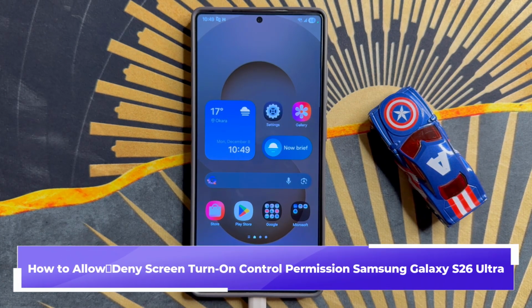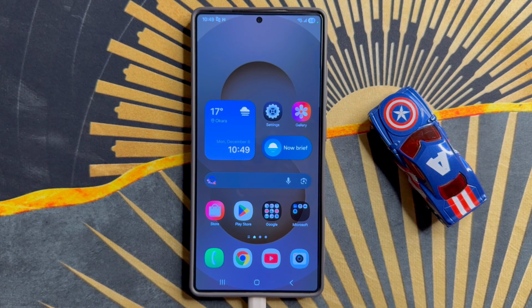How to allow or deny screen turn on control permission on Samsung Galaxy S26 Ultra. So let's start the video.